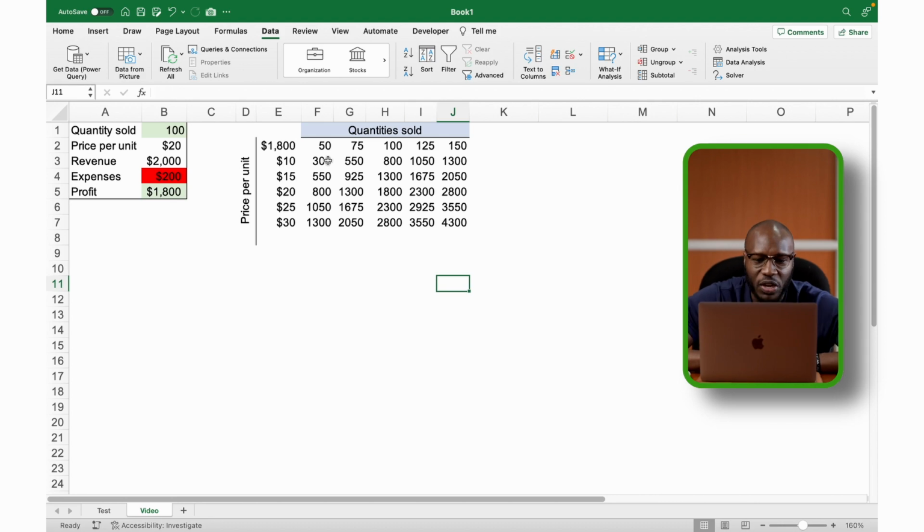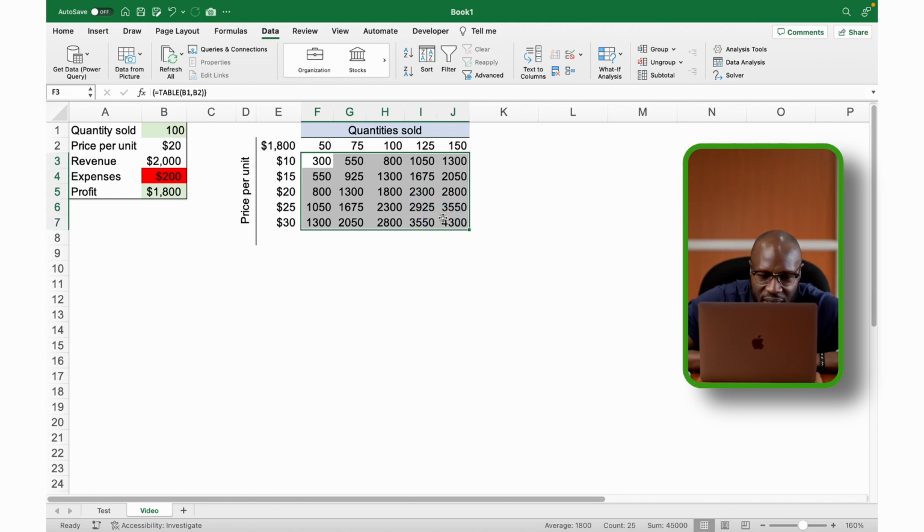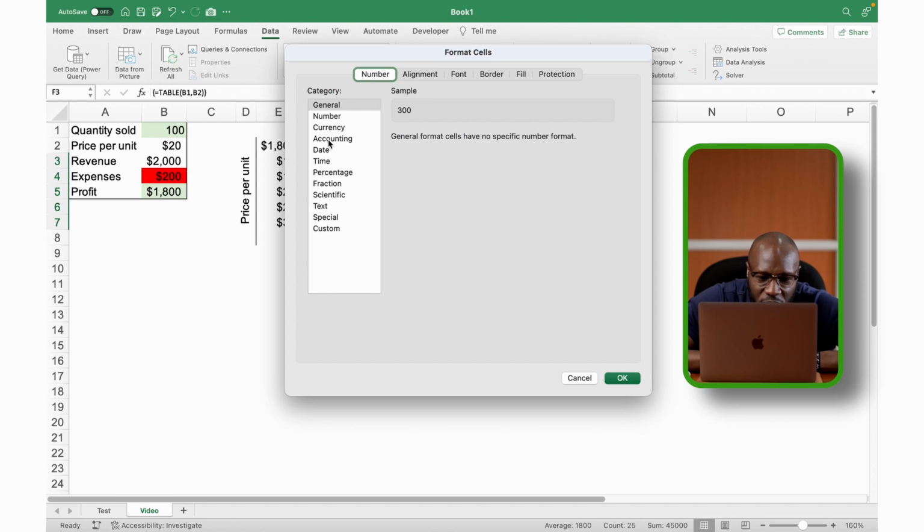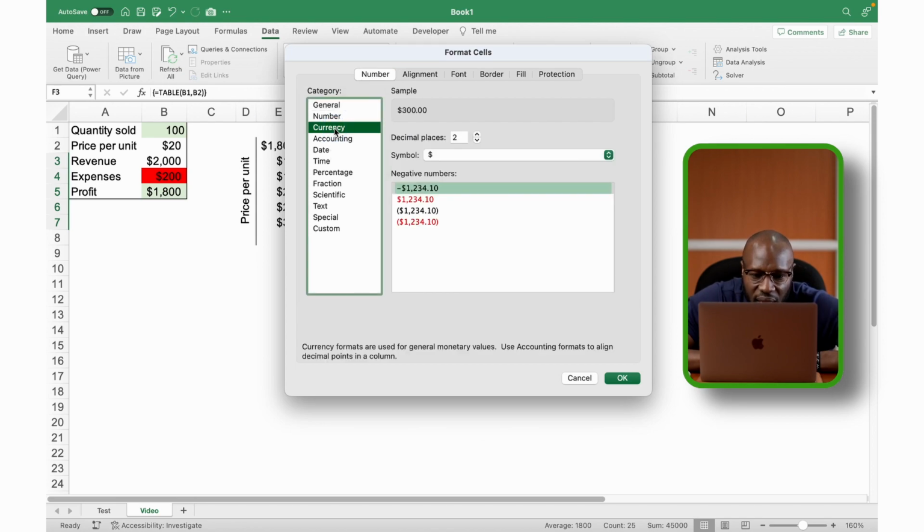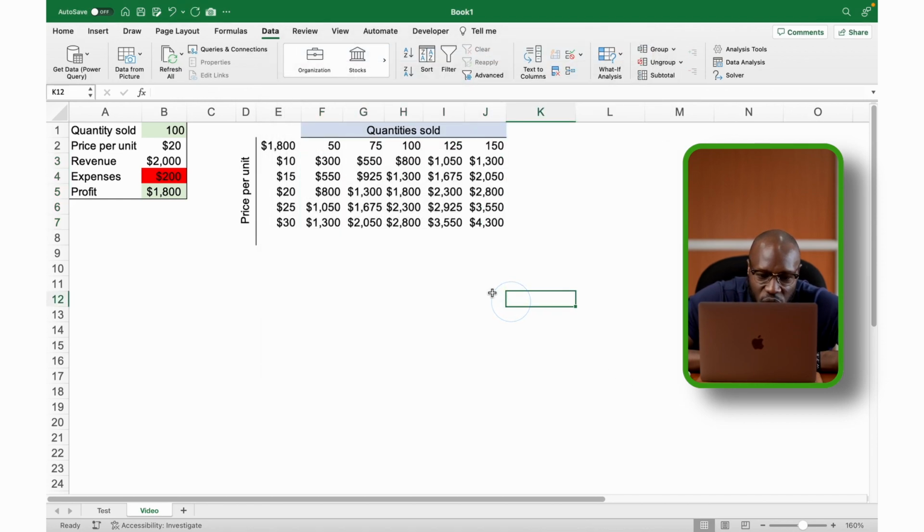So at this point, we can do a bunch of things just to make it clear what's happening, because these values are the profits, okay? So I use Command 1 or Control 1 on your Mac or PC, respectively, and I change these to dollars. So just so you know, these are the profits, okay?